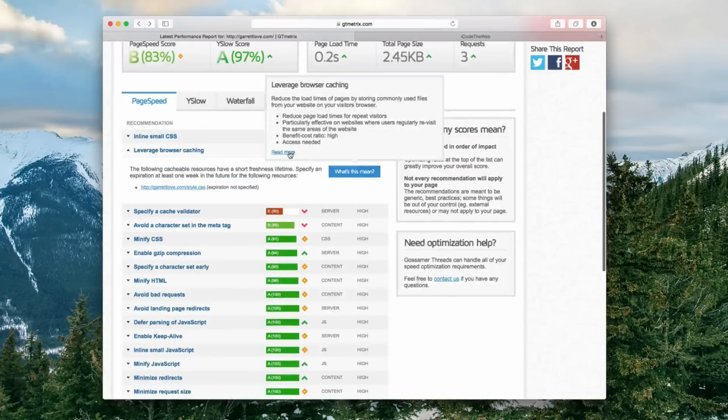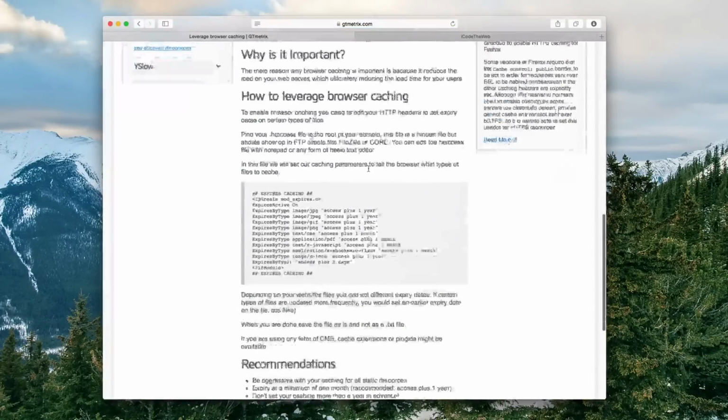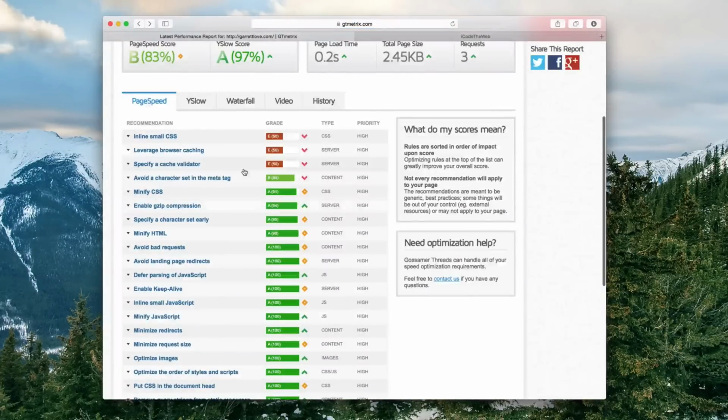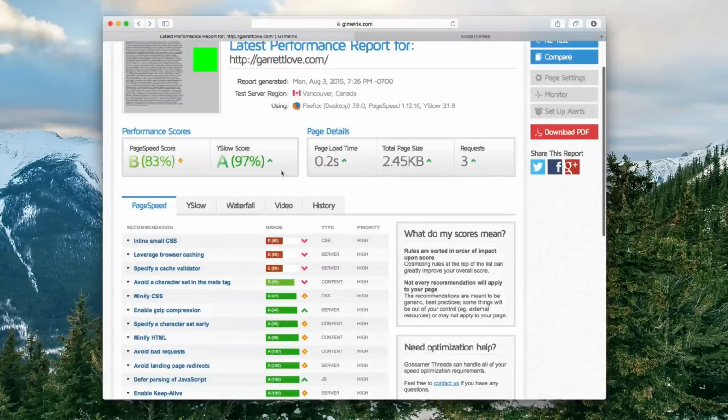But if we go here and you hit read more, it takes you to this whole article on how to improve that specific section. I've actually used this tons of times and read through those articles, and they really do help. I've actually gotten my website up to like 99% on both of these things before.